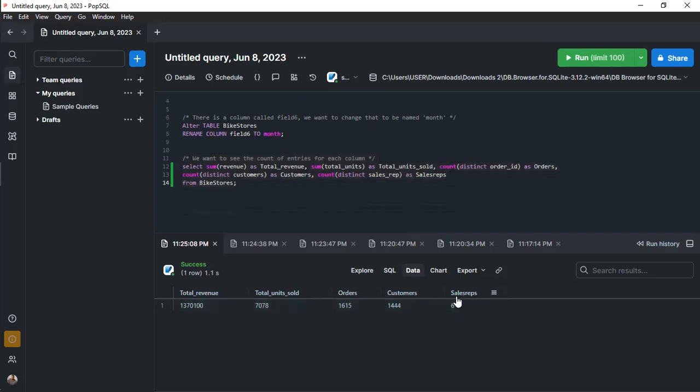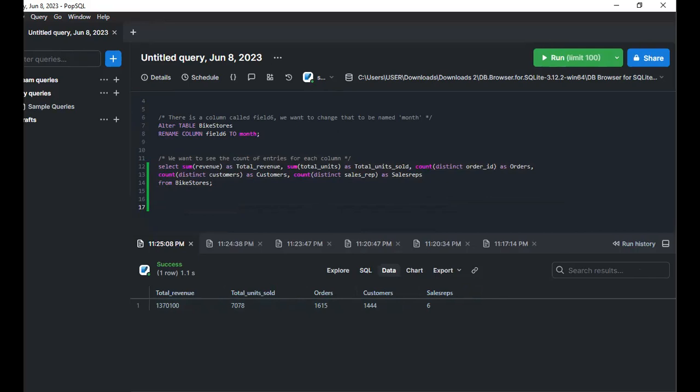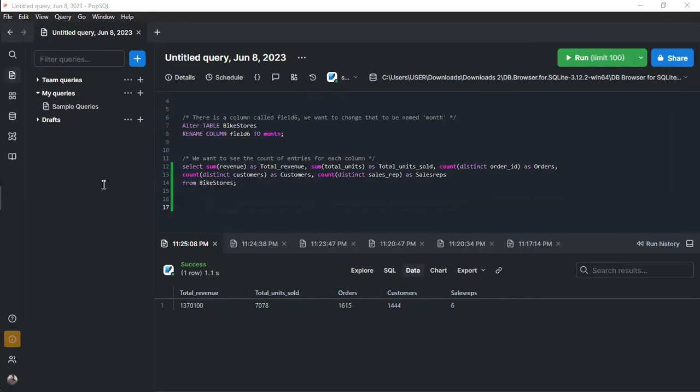So now we are done with looking at that, but now we also want to know other information like the number of cities and the number of states where they have their stores.